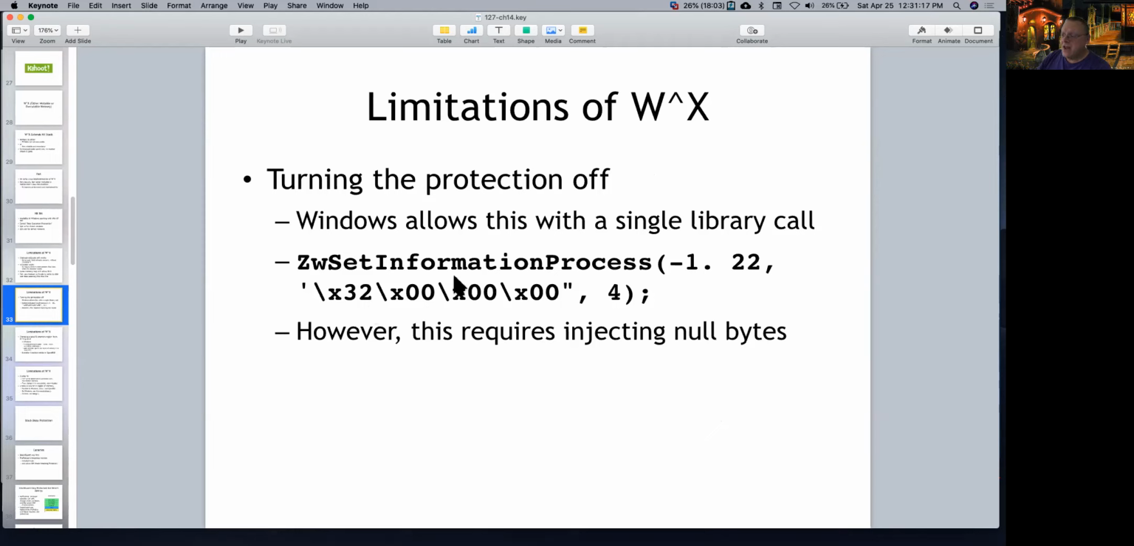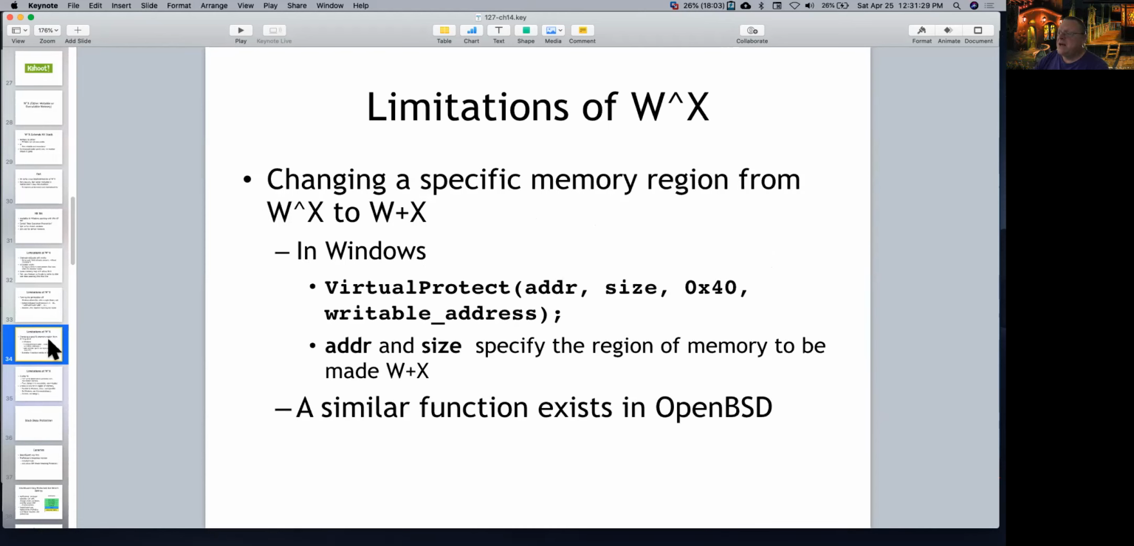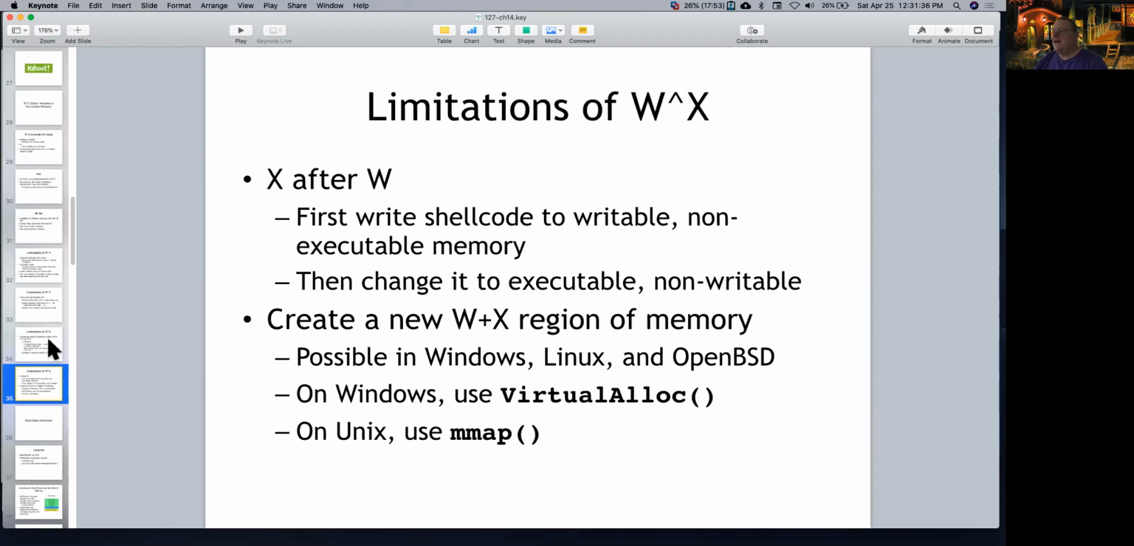There is a library called set information process with parameters that will turn it off. But in order to execute that, you have to inject null bytes into the parameters, so it may not be easy to accomplish that. You can also call virtual protect. There's another function you can use to turn off this defense. Another thing you can do is first write to it, then change the permissions to executable and execute it. Or you can create a new region of memory allocated for your purposes using virtual alloc.